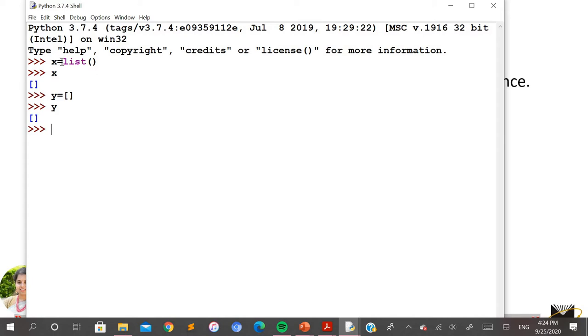You can see here both x and y are considered as list variables. So what you need to remember here is these are the two methods through which you can create the list variable. One method is you can take a constructor name list followed by the opening and closing parentheses, just to make sure that the variable is created as a list variable. The other method is you can simply take the square brackets here.